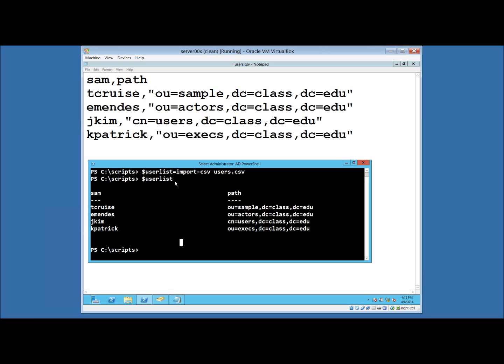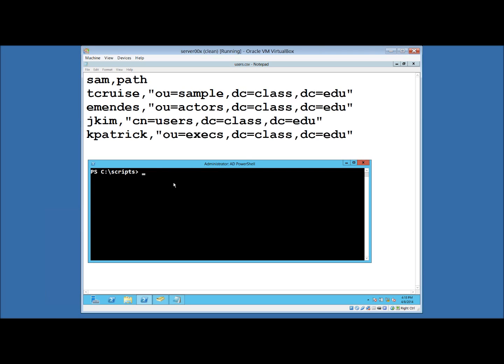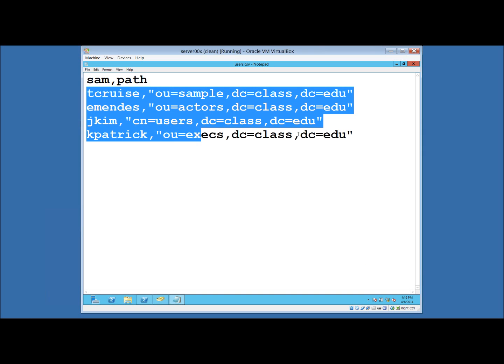So here's what I'm going to do. Now that I've got this user list, I need to create a loop inside of PowerShell that will read in this user list and populate Active Directory with it in the right place. So I'm going to do a foreach loop, for each person inside of the user list. I'm going to call this user, user inside of user list. And I'm going to do New-ADUser, and I'm going to say name is going to equal user.Sam.